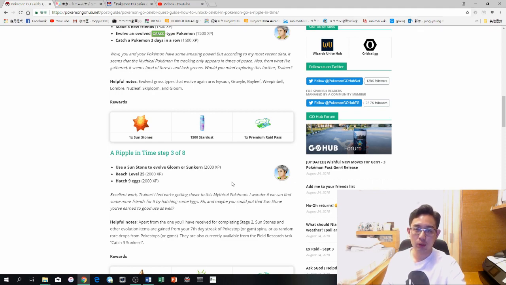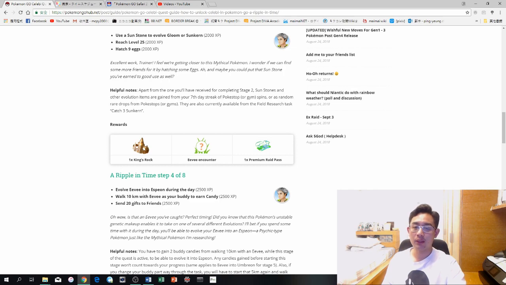I bet most of the trainers should have reached this level and hatched 9x. So if you have 9 2-kilometer eggs and you have a super incubator or just 9 regular incubators, that would absolutely do the job super quickly. Or even if you like to hatch 9 10-kilometer eggs, I really don't mind you doing this at all. You may just rip it off and hatch 9 10-kilometer eggs at the same time. That would be absolutely quick, particularly if you have a lot of super incubators from the ultra box. Now the rewards are one King's Rock, one premium raid pass again, and an Eevee encounter.